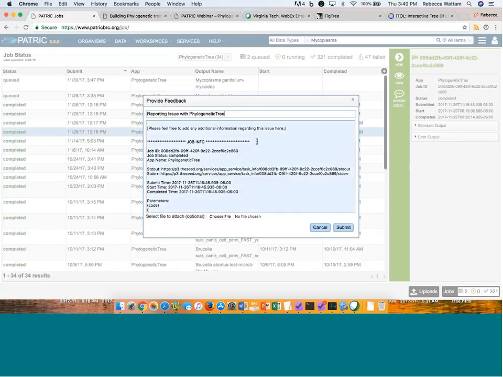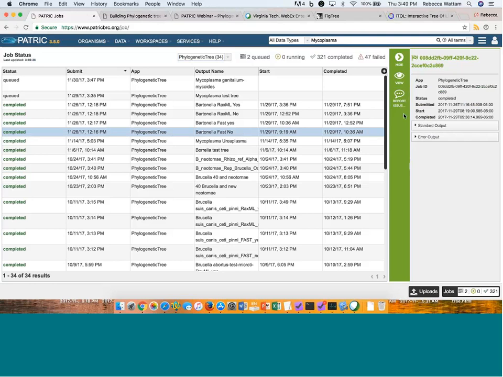It would open up a form that would immediately send an email saying that this job failed, and you can add some text in here if you think there's something wrong with it. Like sometimes we get things like, this job has been queued for 5 days, what's going on? That's okay, you can submit that kind of stuff.